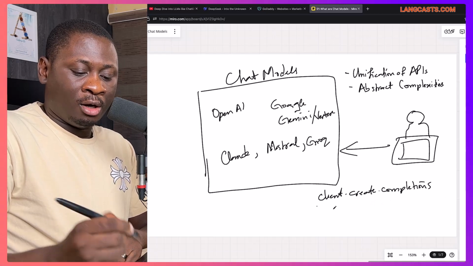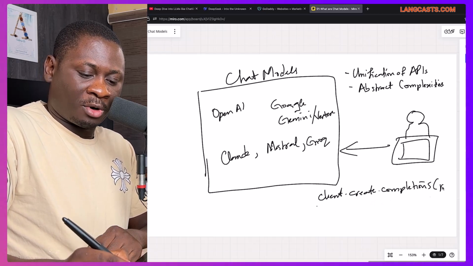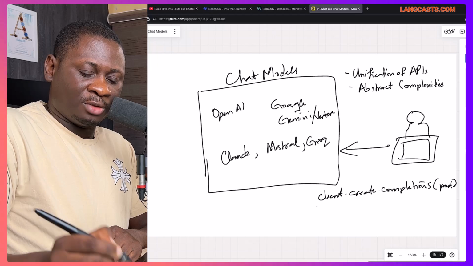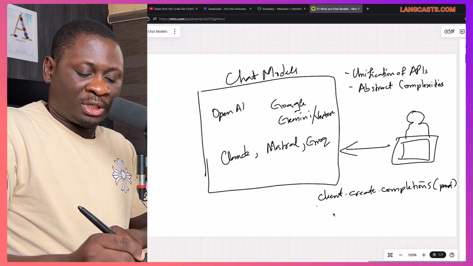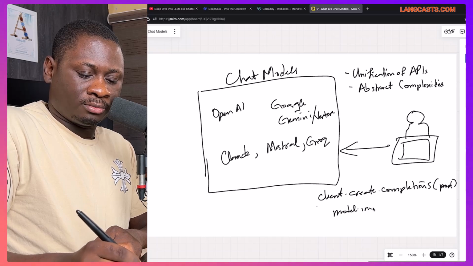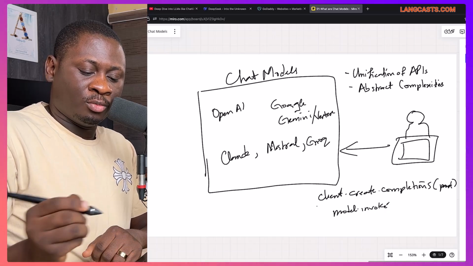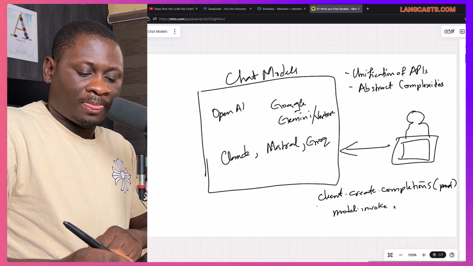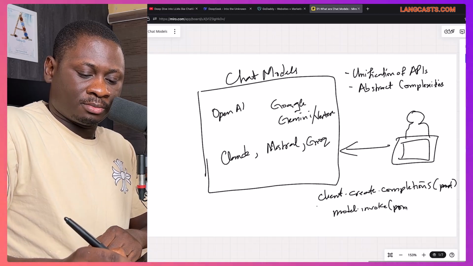Client.create.completions and stuff like that. And then you pass in your prompt. But with LangChain, you can just do model.invoke, and you pass in your prompt.